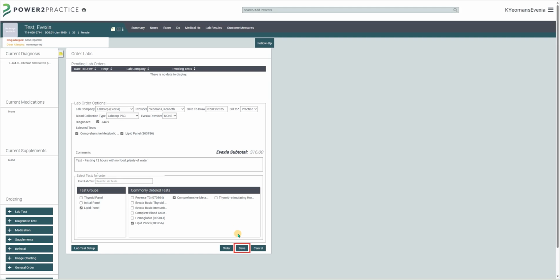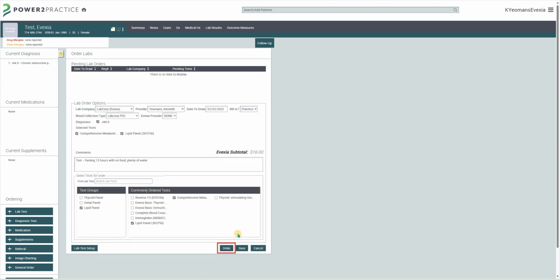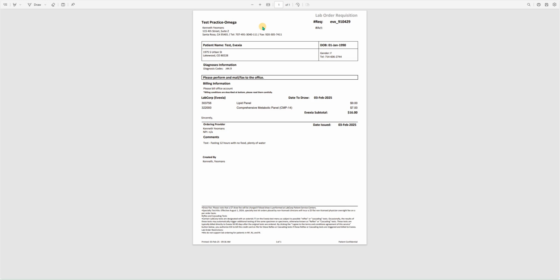Click on Save if you wish to place the lab order in pending status shown here. Click on the date to draw to open the lab order. Click on Order. This will send the lab order to both Evexia's system and to the lab company that was selected. A PDF will generate of the lab breakdown to show as a reference to which lab tests were ordered.